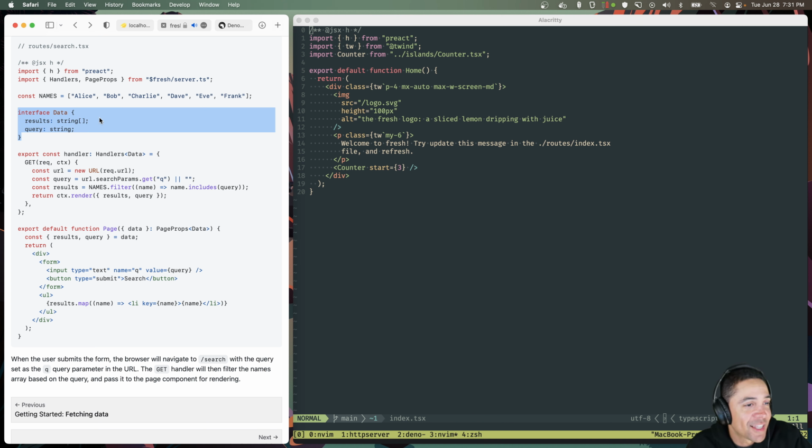This interface, it seems like you always declare an interface, right? And in this one, you have results and query as a TypeScript type. And then this type gets passed between your handler and your page props, right? So this is like the glue that is the context between the two. So that's interesting. And then here you have a macro. I don't know what this is, but I'm not really a TypeScript person. But it looks like a macro or some kind of type definition or something. I don't know. But yeah, it takes a request and then it takes a context, just like an Express.js handler or something, right?